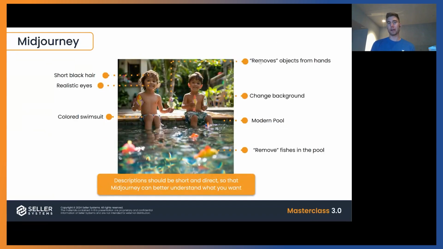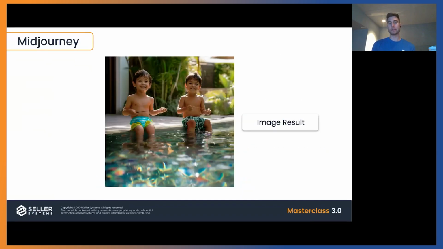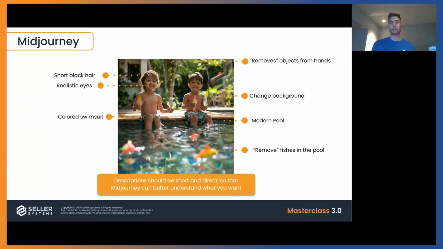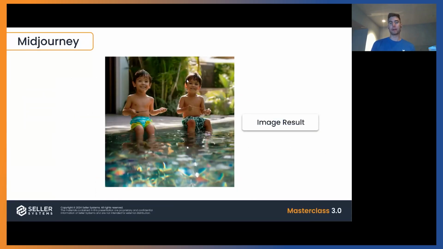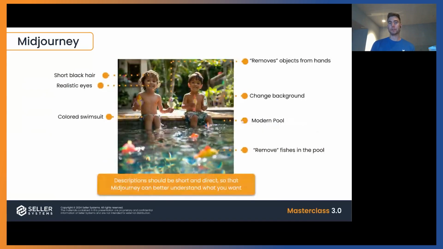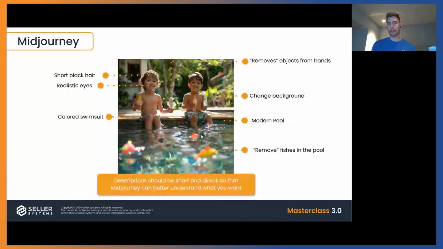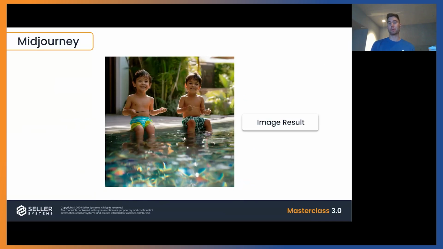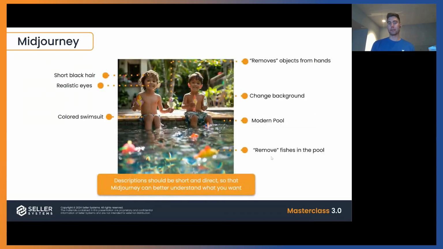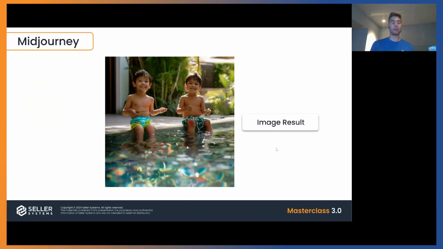Here it's removing the objects from the hands, right? Objects are gone. Here, changing the background, now we have a different background, right? Instead of this really lush tropical, it's a little more minimal. Here we have a modern pool. Before we had, I think, a traditional pool, it's got this brick. Now we're switching it to more of a modern design. And here we've got the fishes, now we can remove that.